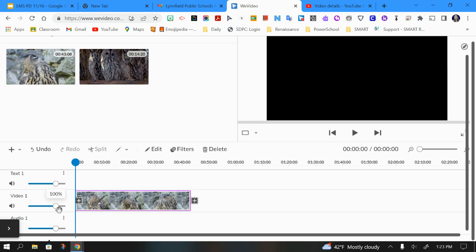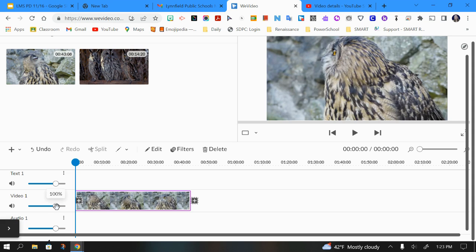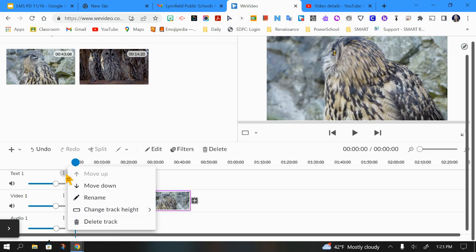I can adjust the volume if there is audio inside my track, and this might be something you use more for your audio track right here. So you can adjust the volume of the entire track. You can also click these 3 dots here to move a track up or down. So if you're layering tracks, that's super helpful. You can rename your track. You can also change the track height.